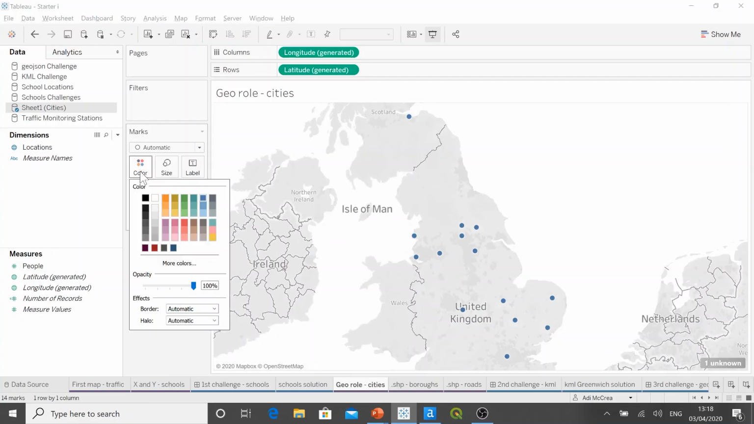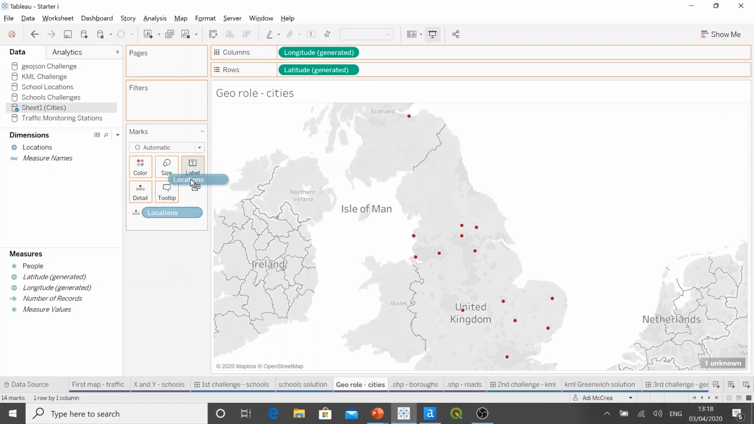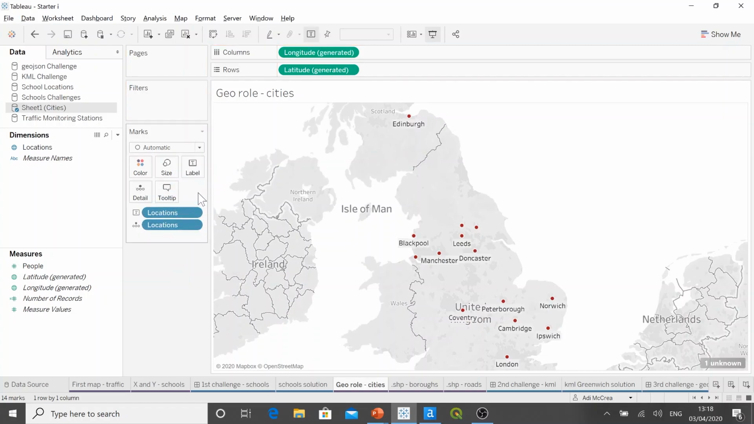Now, what I'll do is just change these points. Let's call that red. Perhaps make it slightly smaller. I'm also going to add location onto label so you can see what's going on.